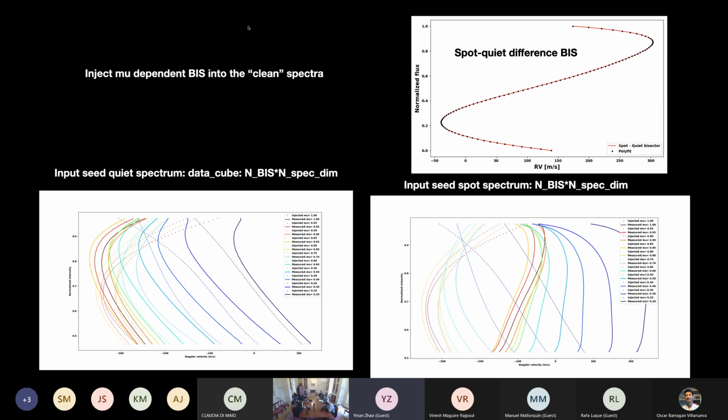And for the spot spectrum, we just injected the same bisector as a function of the mu angles, but we also need to add this spot quiet difference bisector to calculate the shift of the active region. So basically, after we inject both, we can get the spectral cube for the spot spectrum.